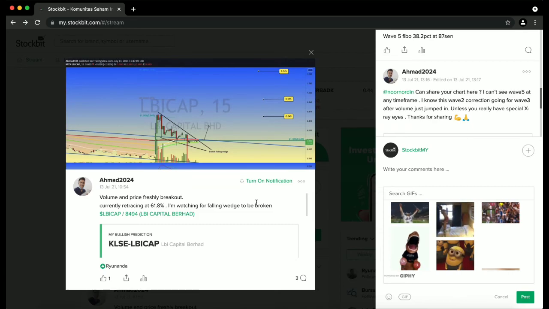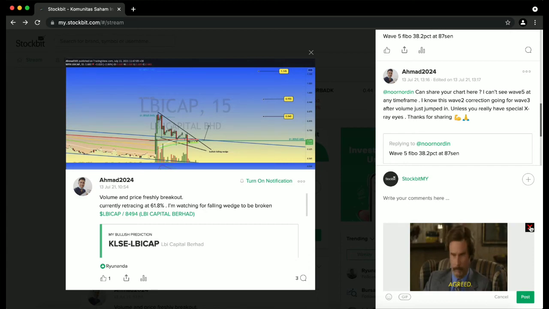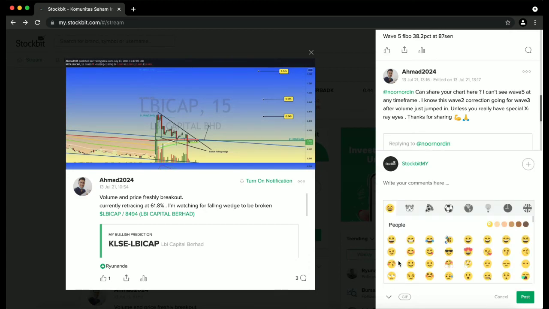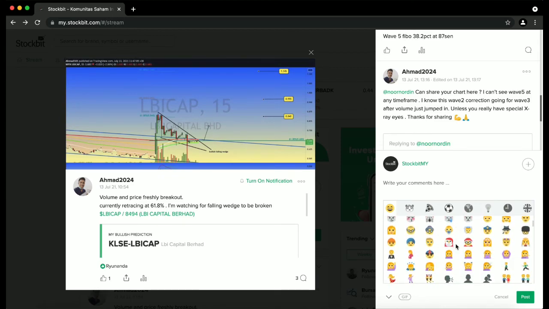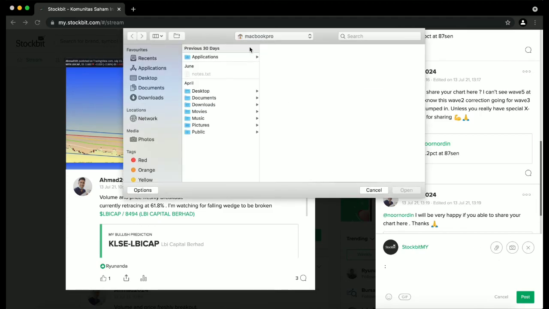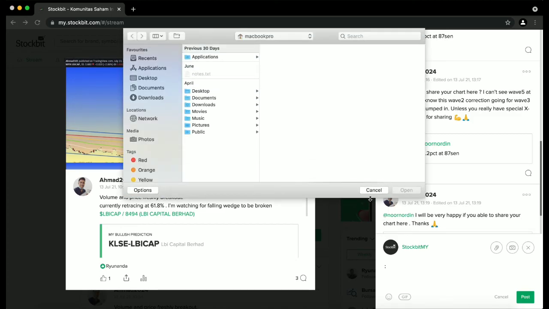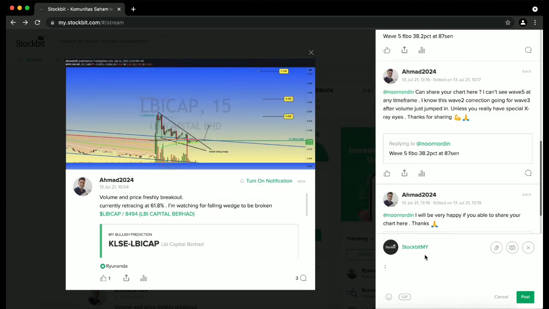So if I were to agree with their prediction, I could search for a GIF that agrees. So I could put this in, for example. I could also put emojis in by using this emoji tool. So if I went down in here and gave a thumbs up, it would appear on my comment as an emoji. I can also attach files from my local computer using this file attach button, or I could also insert a photo from my local computer. So a lot of different ways for you to add flavor to your comments in this section.